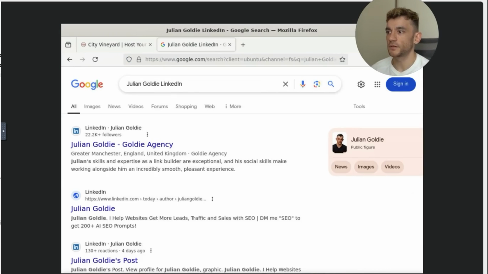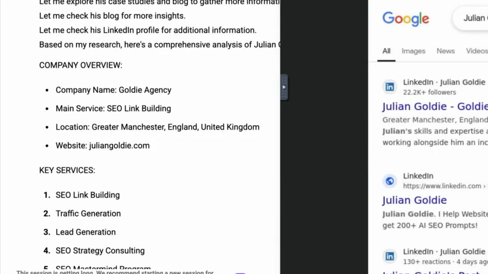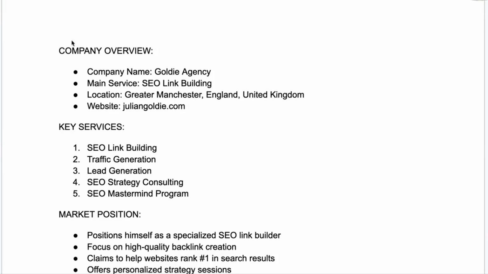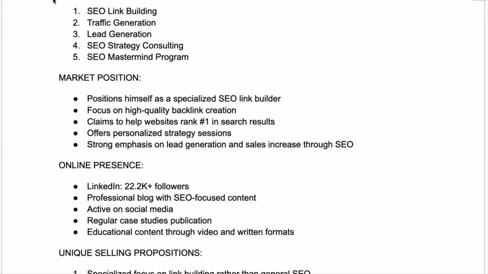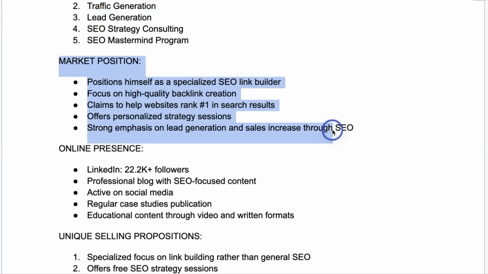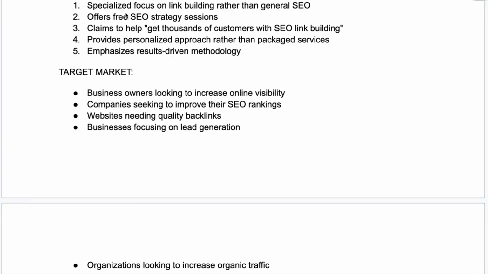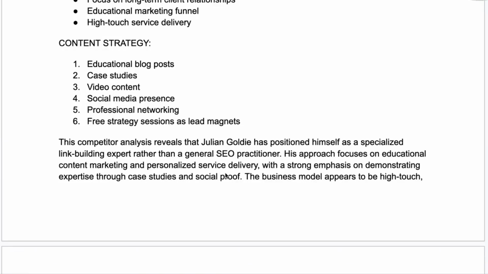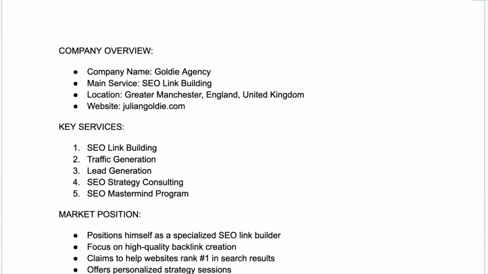So it's basically researching everything it needs to know about me online. And then you can see here it's giving us a full plan breakdown. So if we open this up, this is all the research we got back. Here's the information about this guy. Here's what he sells. Here's his positioning. Here's his online presence, USPs, target market, etc. You've got a full competitor research report.